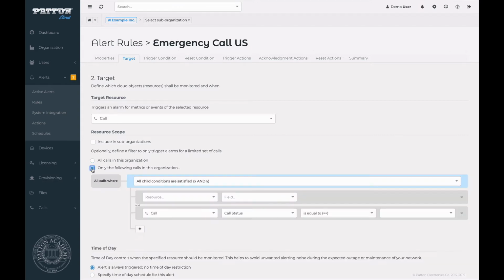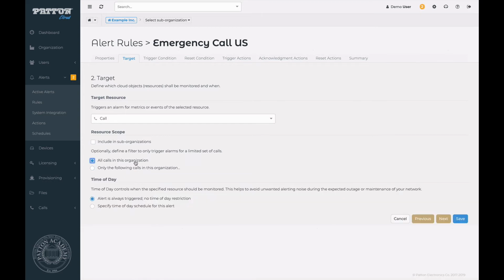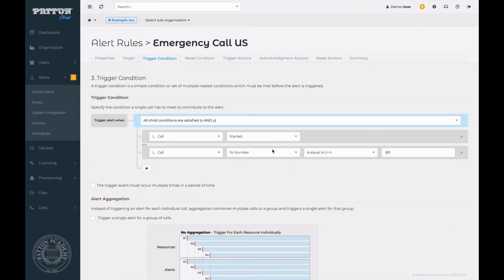Here is where you have the option to change the scope of the alert. Perhaps it is only for a certain number of devices, certain devices in your organization, but let's set it for all devices at the moment. Also, we don't want to restrict the time of day. An emergency alert should be always active. Let's click Next to go to the Trigger Condition tab.